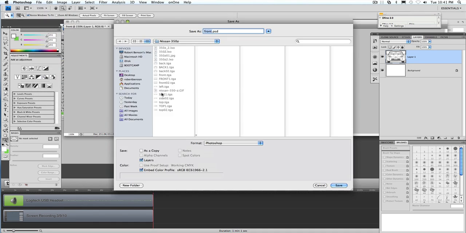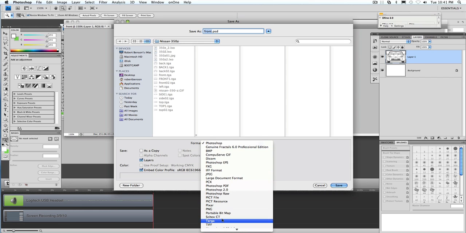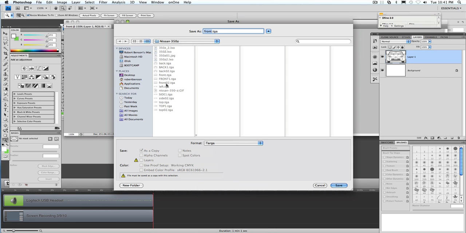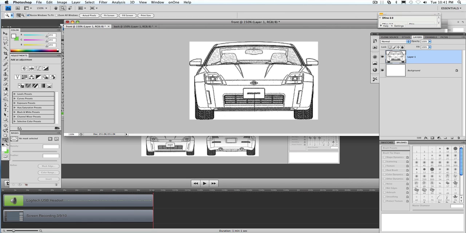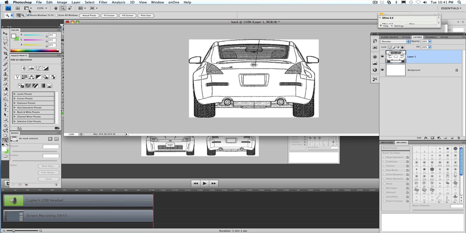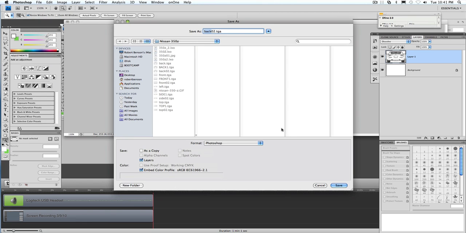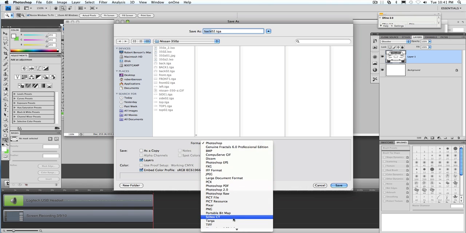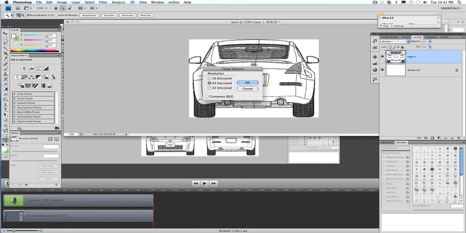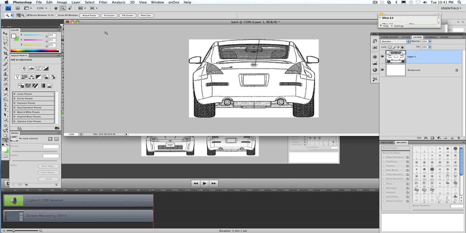Front. Okay, front 02. And then back. Back 02. Sure, save it as a targa. Okay, and then you're done with Photoshop. Now in the next video, I'm going to show you how to get these into Modo on background planes so that you can start modeling.